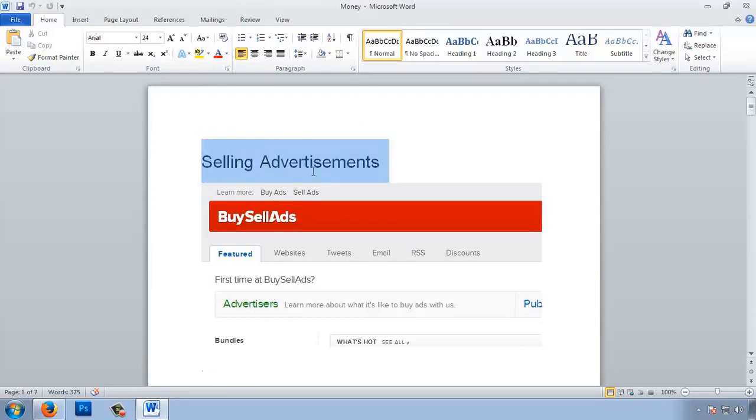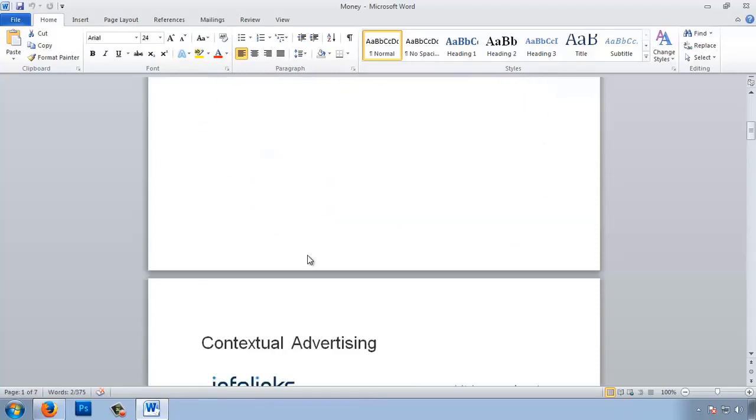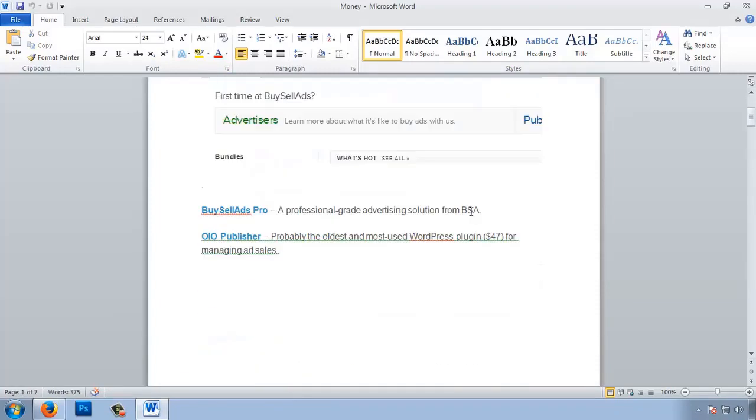So the first thing is selling advertisement. There are some websites that sell advertisement. All you need to do is copy the code and implement the code in your website. Whenever an impression or a click goes through your website, you will get paid. Some of the websites are here. These are hyperlinks, so just click a website and you will visit it. This is called selling advertisement.